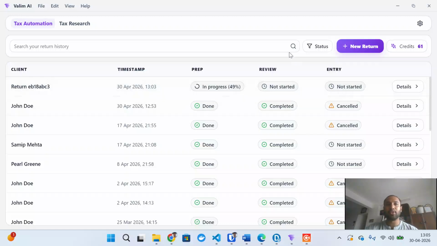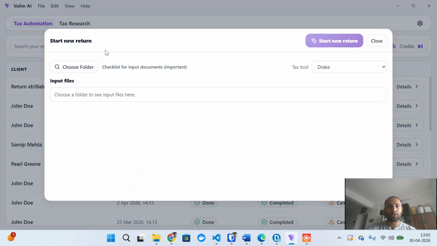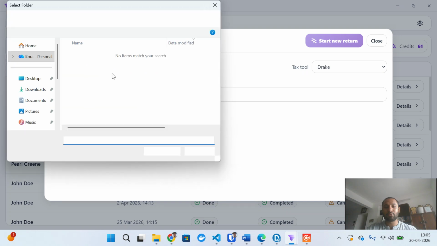Hey guys, this is the Valimi app for tax prep automation and tax research automation. Let me show you how the product works. The vision of the tax prep automation tool is quite simple.